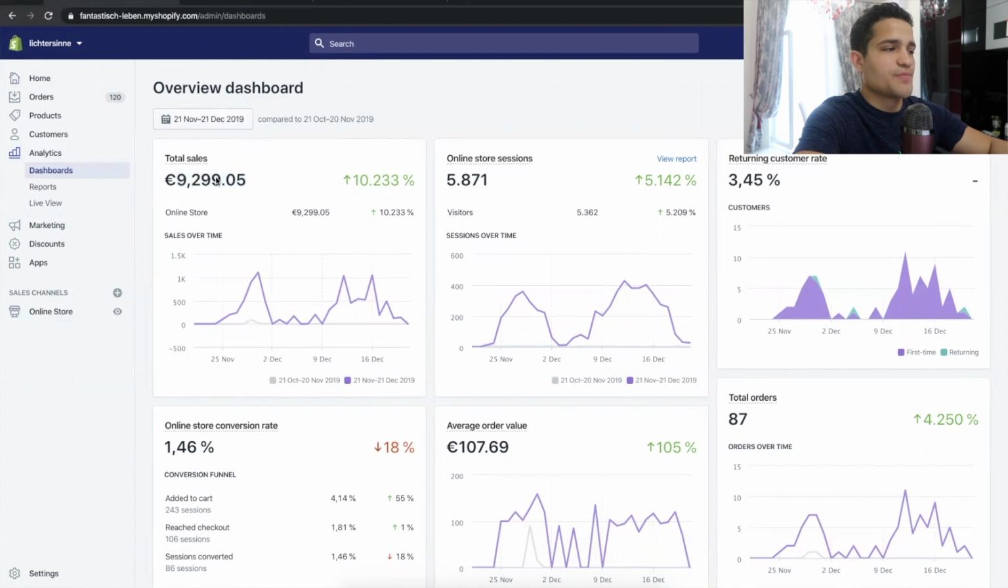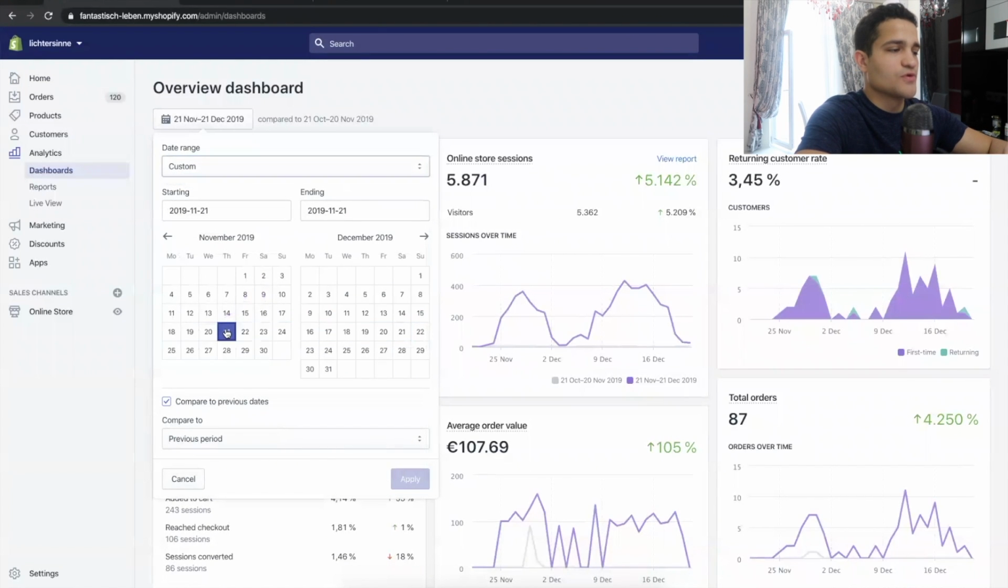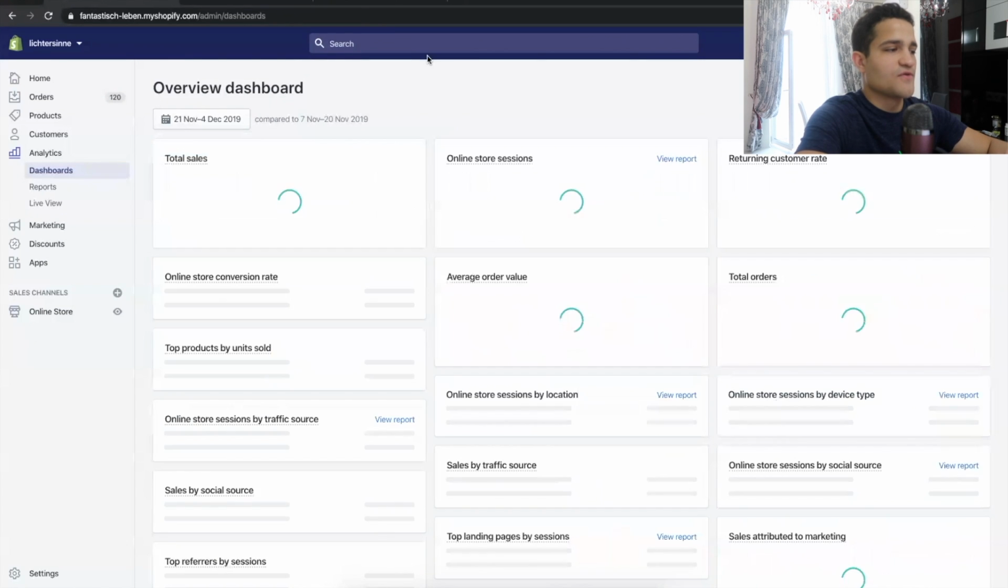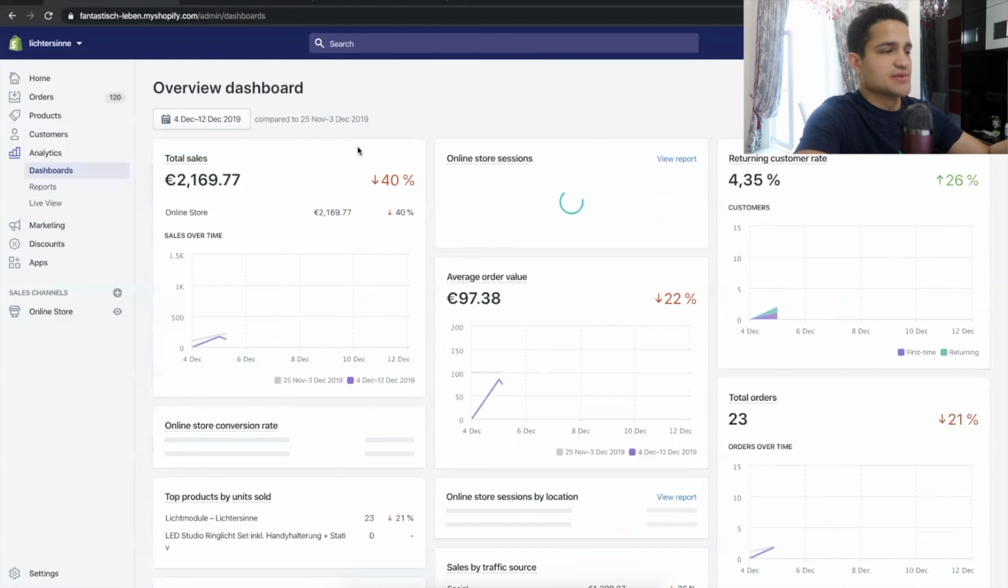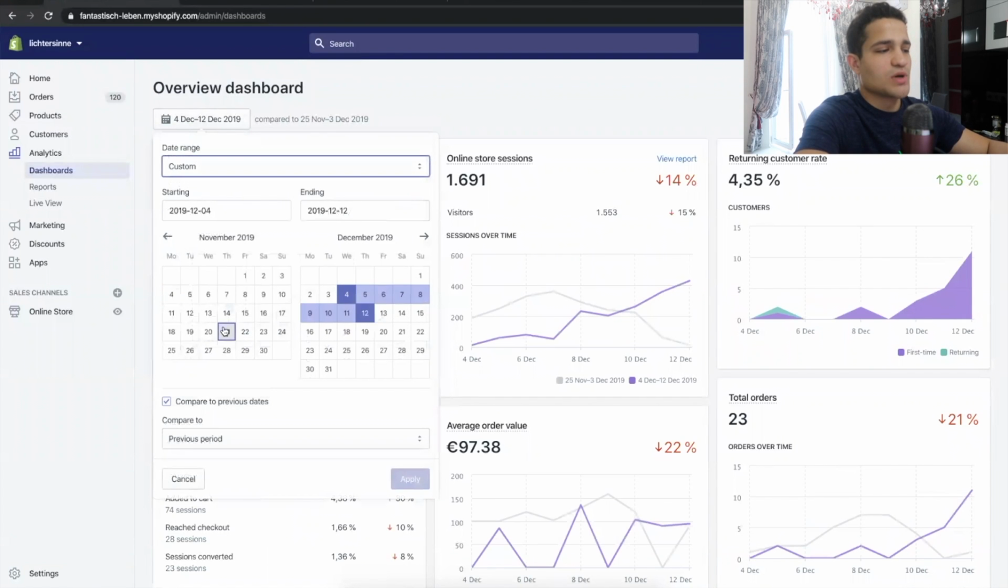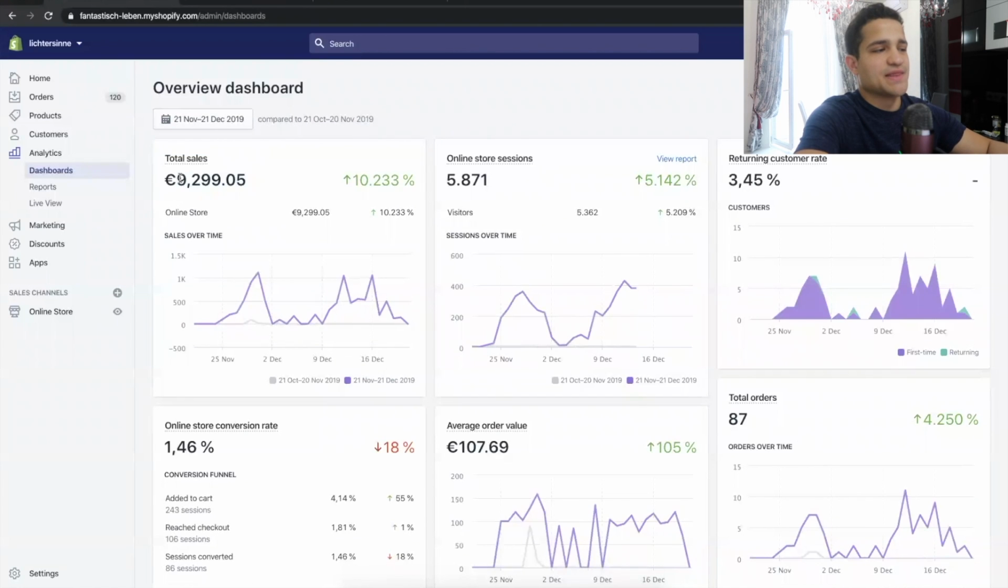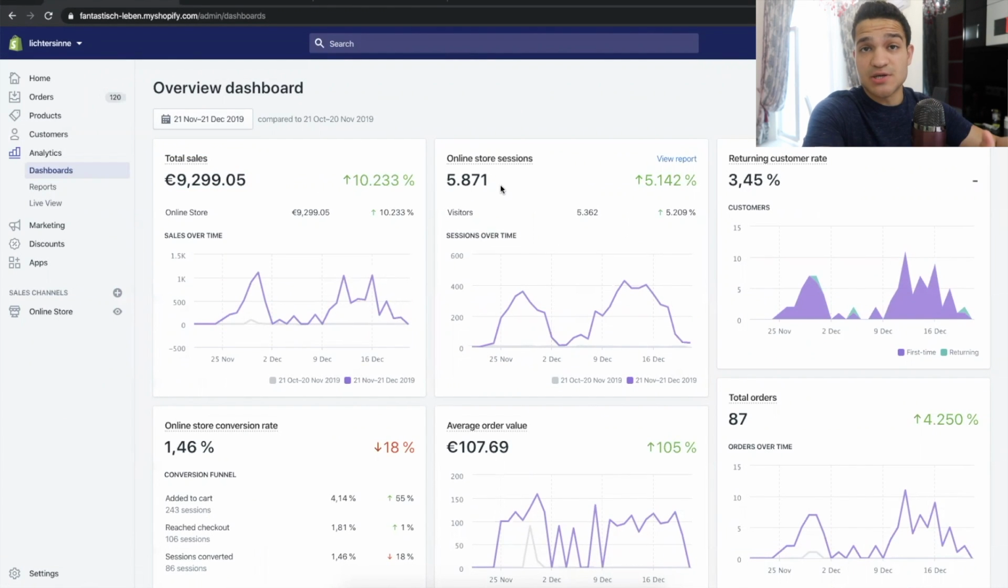And this is the particular page, just to show a little bit more proof. If we go to the 21st to the 4th, there's 3,000 euro. If we go to the 4th to the 12th, there's like 2,000 euros. So overall, from the 21st all the way up to the other 21st of December, we got the 9,300 euros.